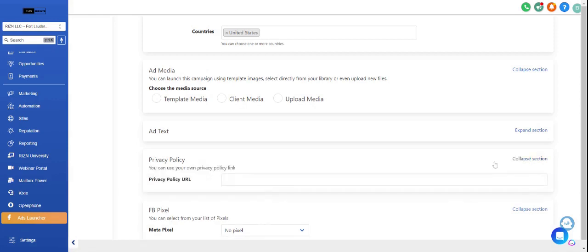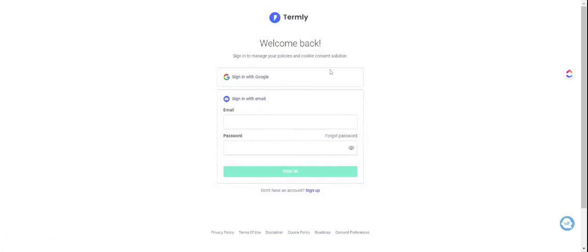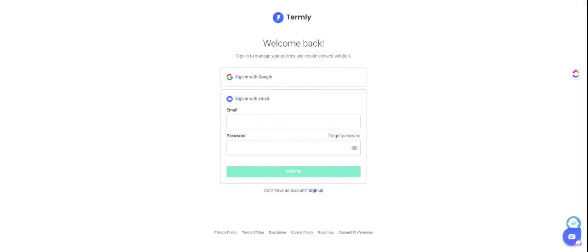Privacy policy. Now, a privacy policy is something that you need to include. You can generate a privacy policy by going to Termly. You can come to termly.io. Think about it as a place where you can generate privacy policies, terms and conditions, return policies, all that good stuff.